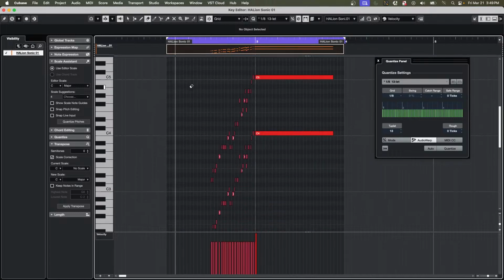So just kind of randomly, and you don't necessarily have to make it straight 16ths or 32nd notes. That's a way you could do a string glissando.